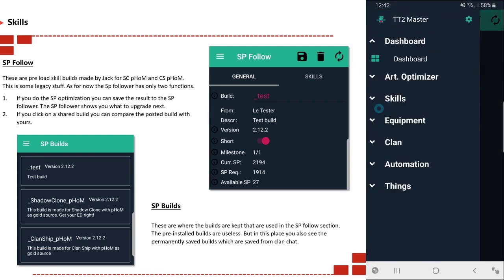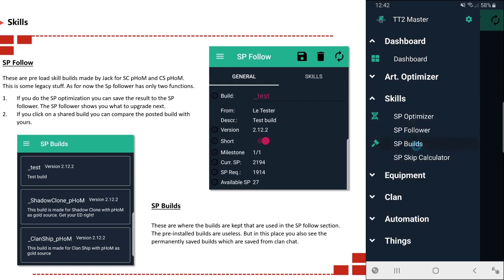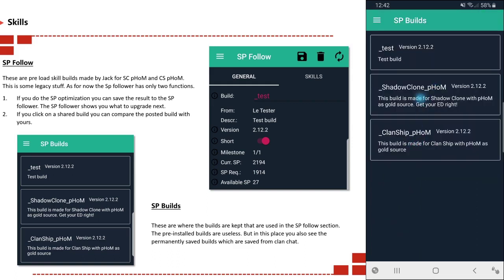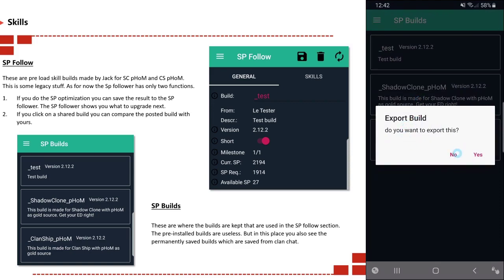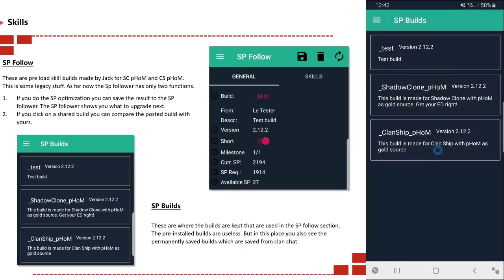SP builds. These are where the builds are kept that are used for the SP follower section. These pre-installed builds are quite useless, but in this place you can also see the permanently saved builds which are saved from the clan chat.